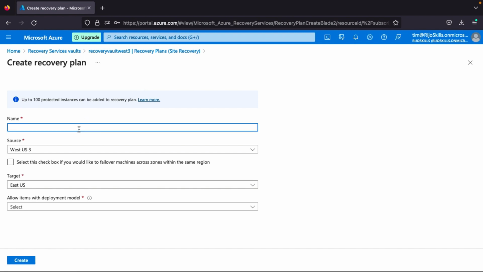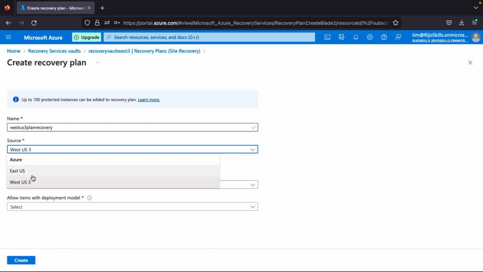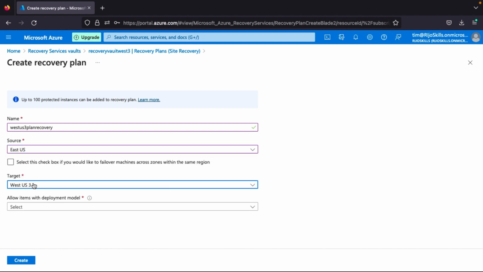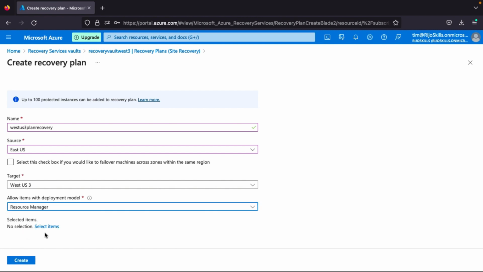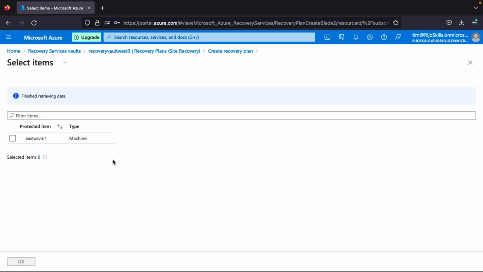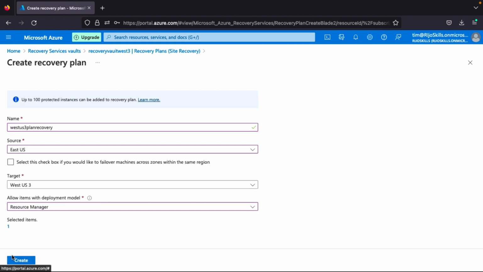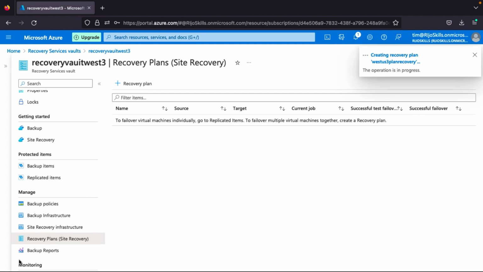So what is our recovery plan? West US 3 recovery plan. Okay. Then source where? Source is East US. Okay. Target where? West US. Okay. Then select deployment method, Resource Manager, and select your VM. Okay. So I just go for select our VM, East US. Okay. So now we will create our recovery plan. So just wait for the recovery plan creation. This one is in progress.